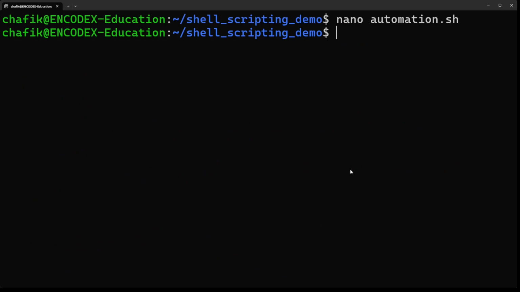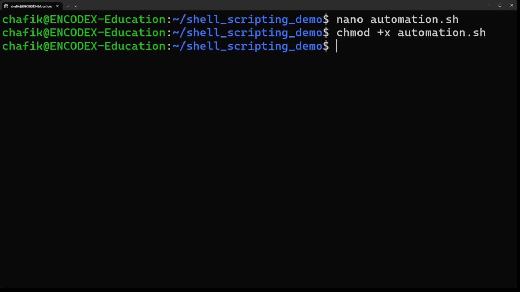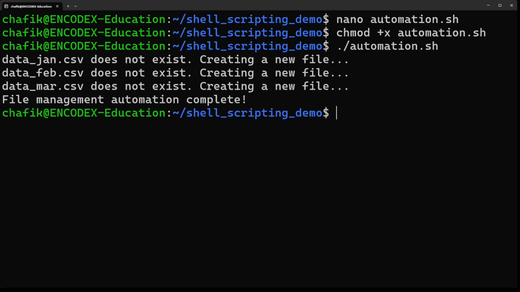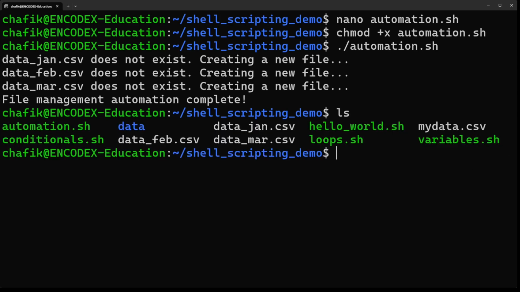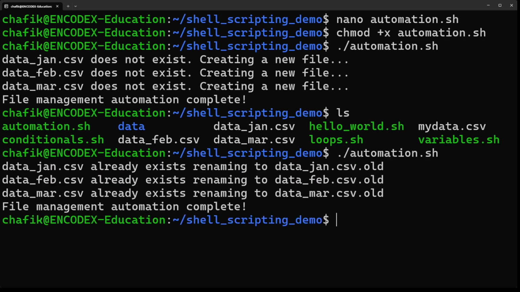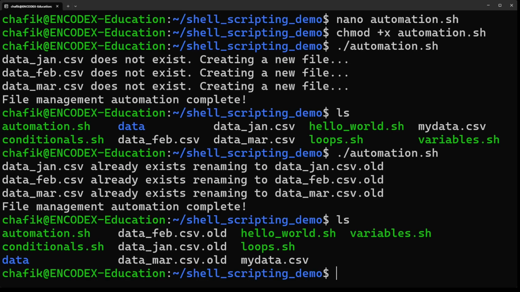Now let's make it executable by doing chmod +x automation.sh, and let's do ./automation.sh. Perfect. Now if you check your directory with ls, you should see that it has created the data files. Now we will run it again, and the existing files will be renamed and the new ones will appear in their place, simulating a versioning approach. Perfect.